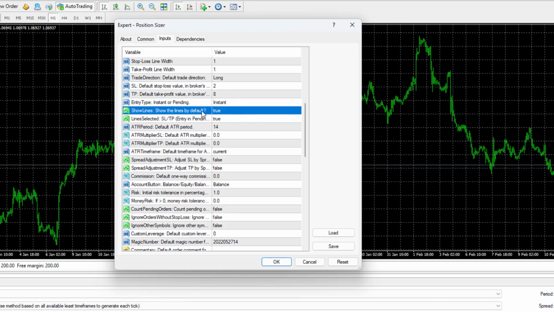Entry type instant or pending. I'm more going towards limit orders these days, although I do switch between instant and pending. I prefer the lack of slippage you get from a pending order, so I'll have that as my default. Doesn't matter, you can change it anytime. Show lines by default, true. Line selected, true, makes them easier to move by default. ATR I don't use any of this.